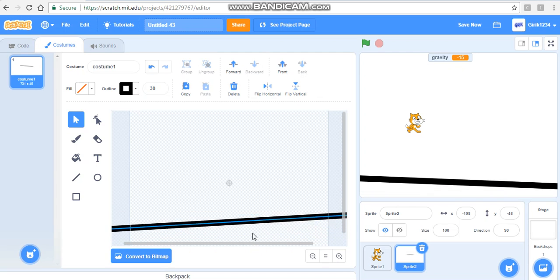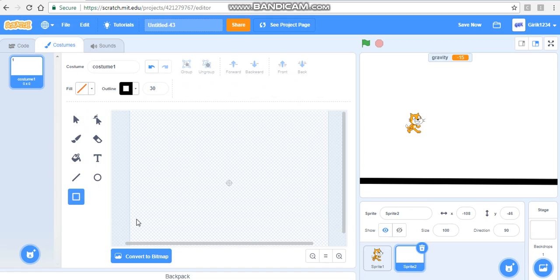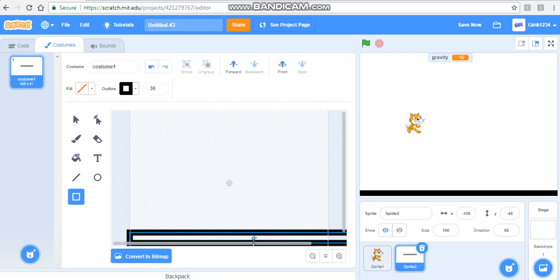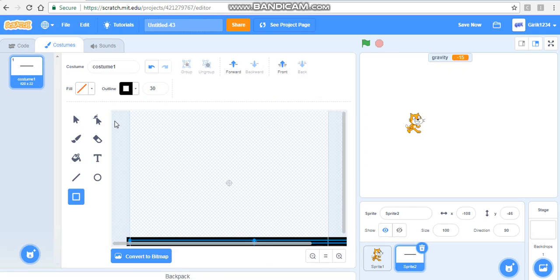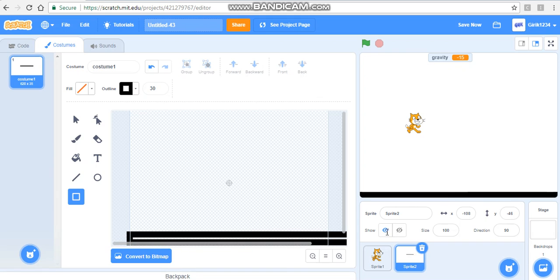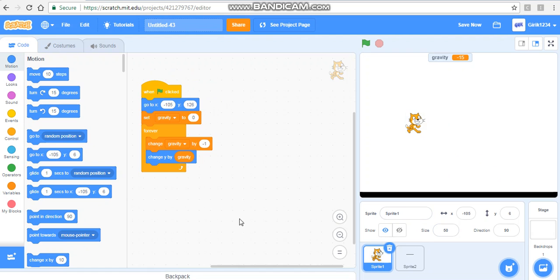That is really weird. Let me just fix this for some seconds. Okay, think of that as our ground. Now the scratch cat needs to stand on this ground.